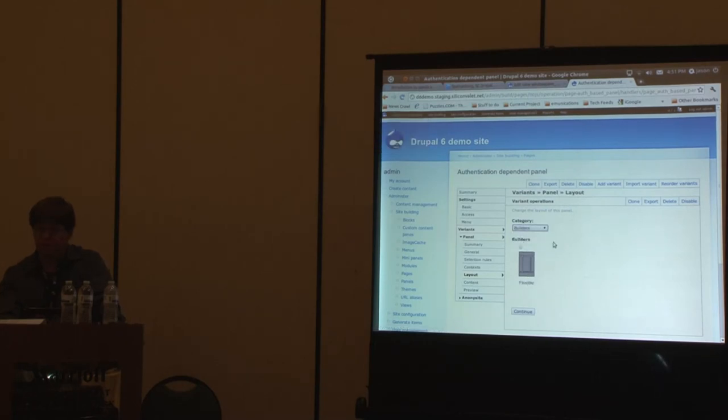So if you want to build your own, choose Builders. Oops. And it's because I'm changing the table or the layout, and because there's already content there, it's asking me where to move the existing content. If you were creating a panel from scratch, you wouldn't have this step.